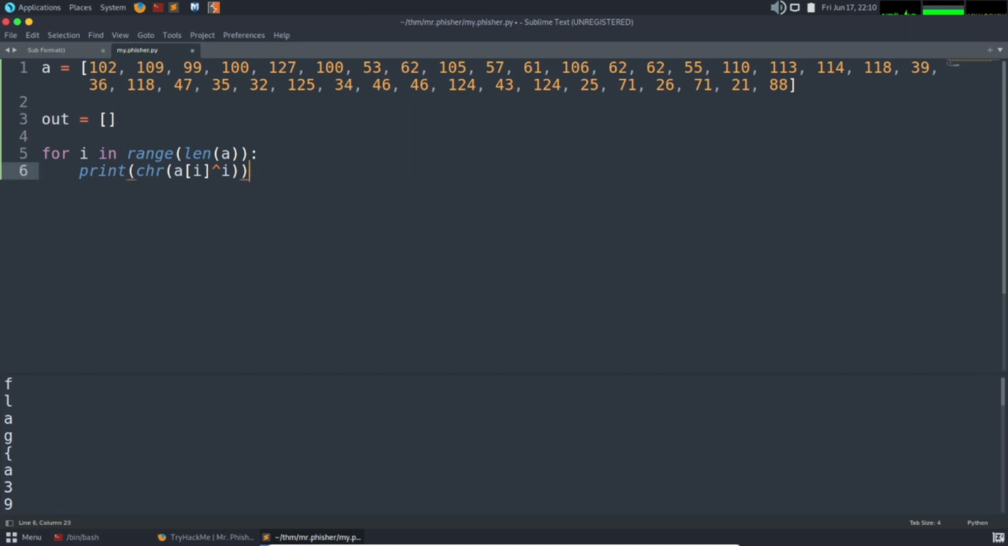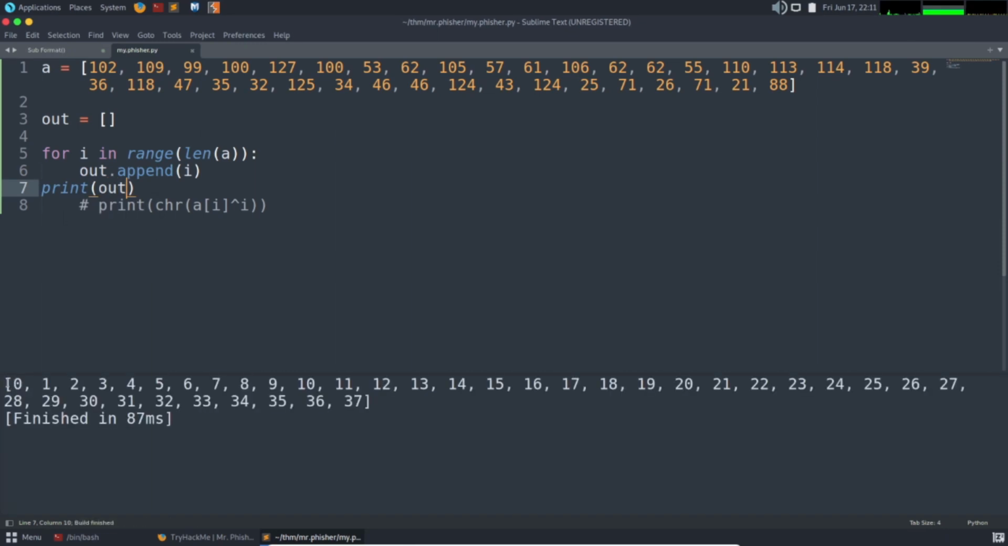Let me comment out this line, and I'm actually going to use out dot append, I guess. Out dot append, and here I'm appending the values i, and let me print the out here. Perfect. Now when I run this, yeah, I'm getting all these index values printed in the same line. So this is what we want.